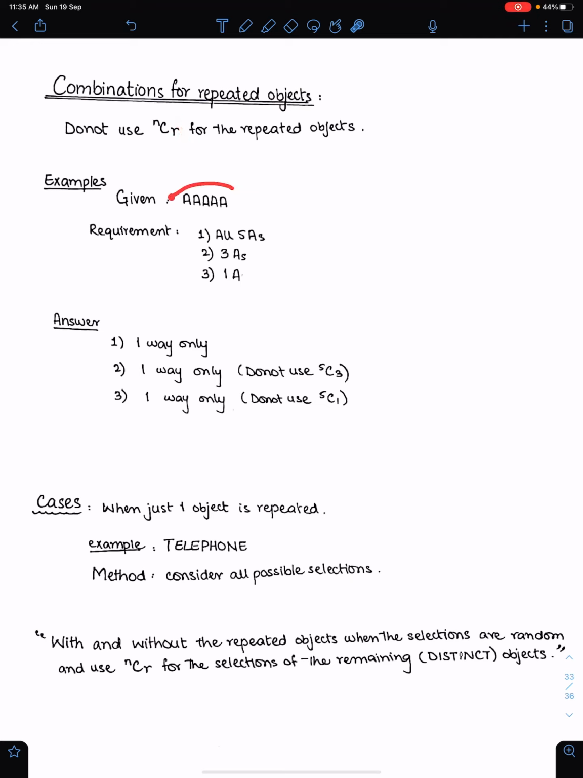For example, if we have 5A's and we have to select 5A's, 3A's and 1A, then there is just one way to select 5A's from 5A's, 3A's from 5A's and 1A from 5A's. See, one way only. One way to select 3A's from 5A's. Never use 5C3 and never use 5C1 to select 1A from 5A's. There is always one way to select some or all the letters from repeated letters or objects.